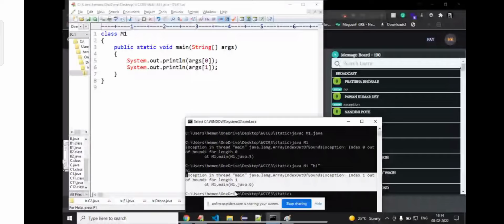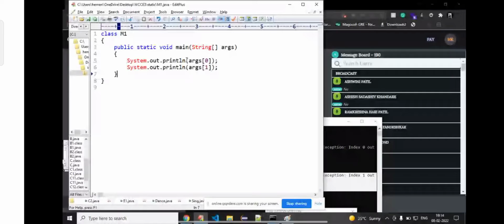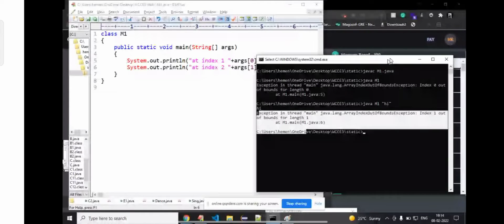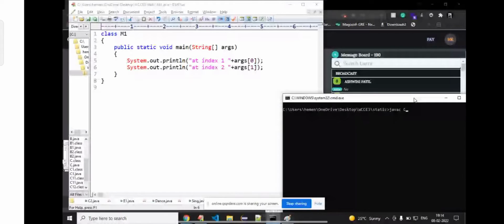No. How to pass the arguments in that? For more clarity, I will write here at index 1, and here I will write at index 2. Now I will show, very carefully, everyone please have a look, concentrate. javac M1.java. I am passing arguments from the command line. In the first one, I will pass hi. After that, I will pass bye.